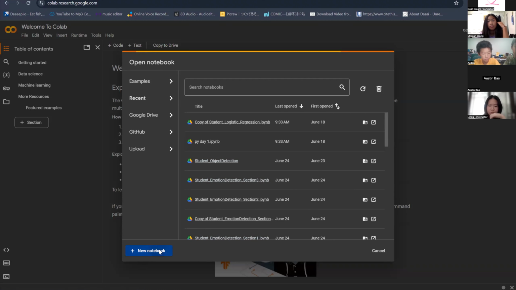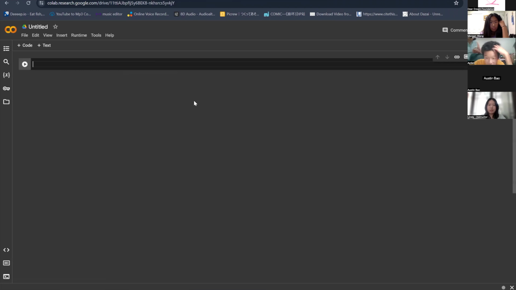So you want to press new notebook, the blue button, and it will open a new notebook for you. Yep, it will open a new notebook and you'll see this little text box over here. So you can name that whatever you want, just to save it. Day one.